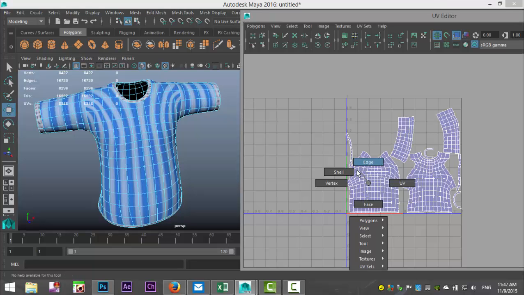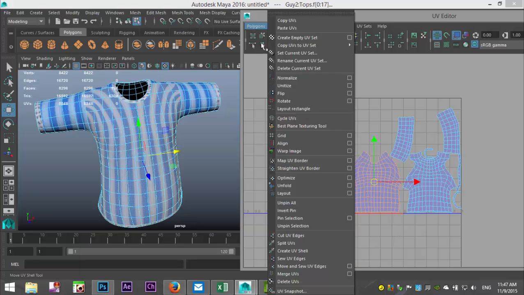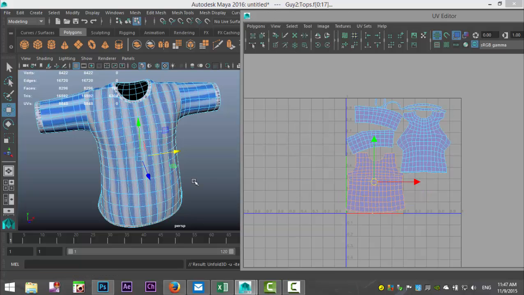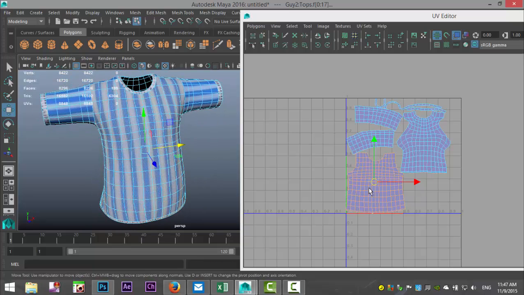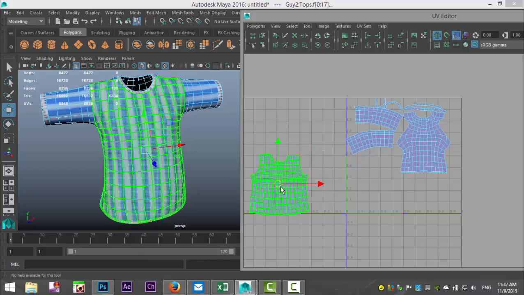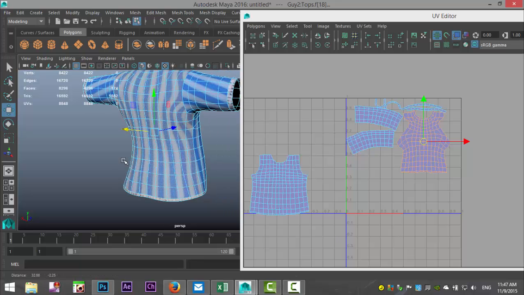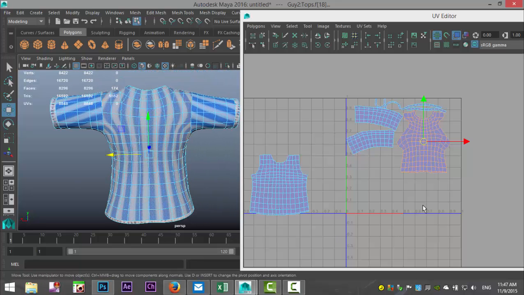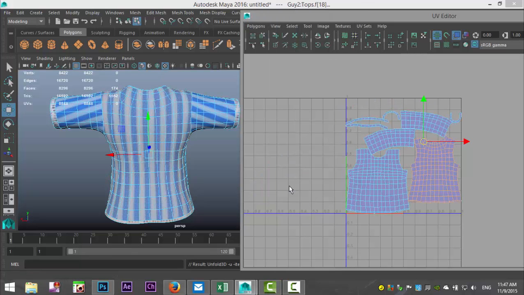Okay, right click shell. So this is our front panel. We're going to go to polygons and we're going to go to unfold, which straightens out our texture quite a bit, as you can see. I'll just move that out of the way for a sec. We'll move that back in a bit. Here we have the same deal. You see the lines stretch out quite a bit. So we're going to go to unfold. And again, much better texture.